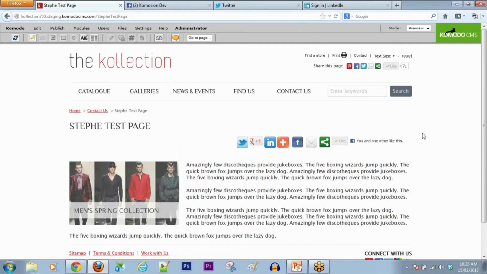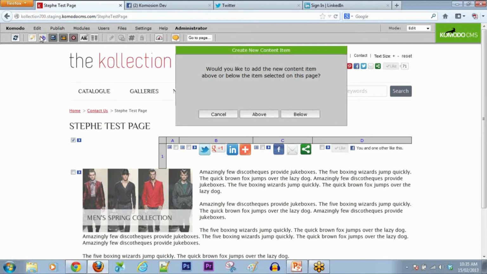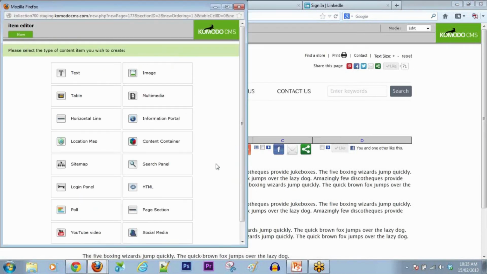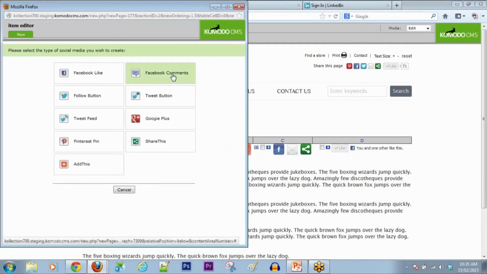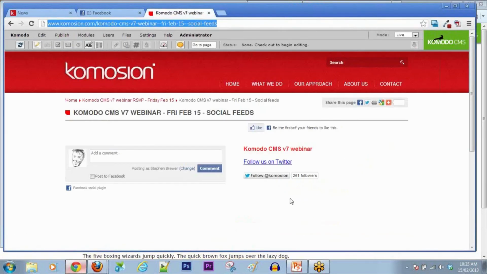I'll quickly, very, very quickly, belt through some of the other functionality in the social media area. This is for premium customers only. Facebook comments. Actually, the easiest way for me to show you that is over here. Because I'm logged in as Stephen Brewer, I can make a comment on this page here.